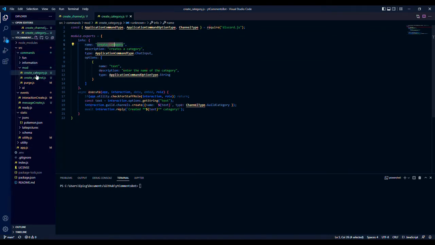But yes, anyway, module.exports equals open brackets, info, name: create category. Make sure you put that, because if you do it like we did here and you put in the name here, it will not work. I've tried it, it won't work. Alright, description, easy, type, command type, chat input, like normal. This whole process right here you should be able to just zip through. Now the options is what you have to know about. We're adding this option, name text, enter the name, having it type command option type dot string.